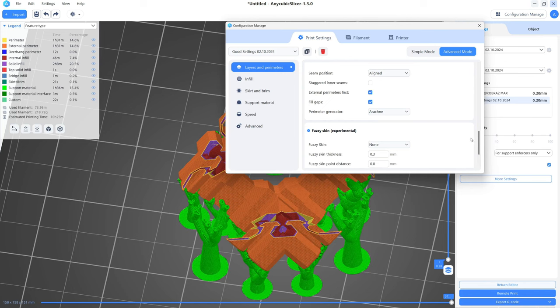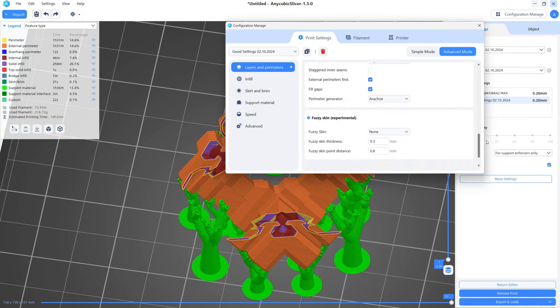Some of this other stuff, these are just default settings that I've been running with that I haven't really changed.